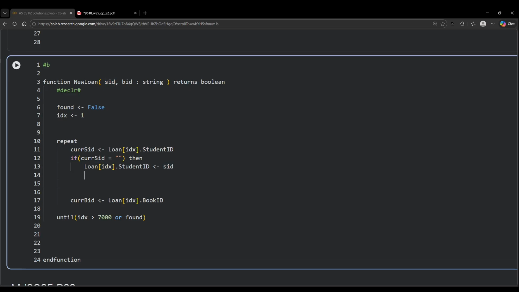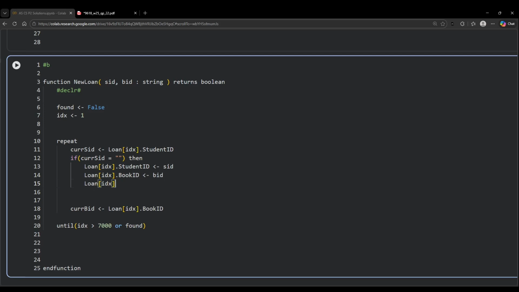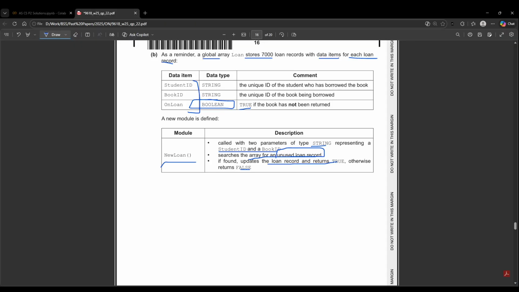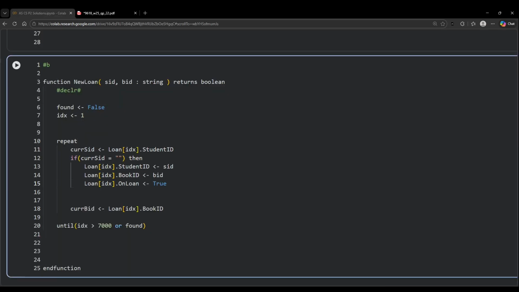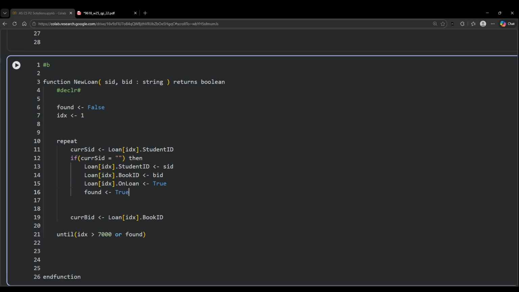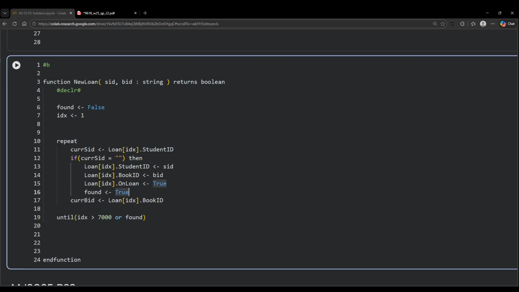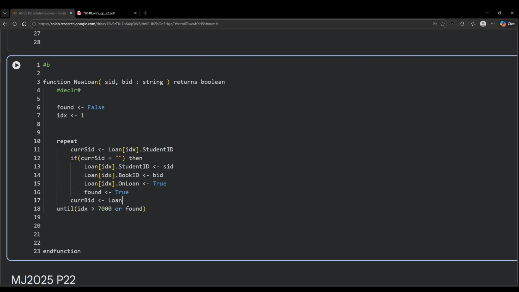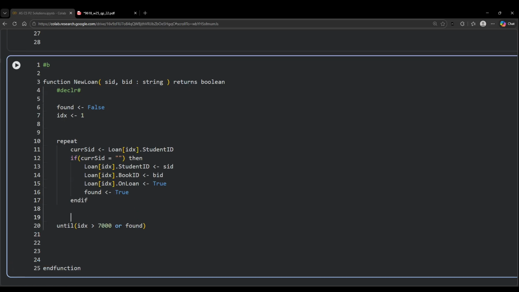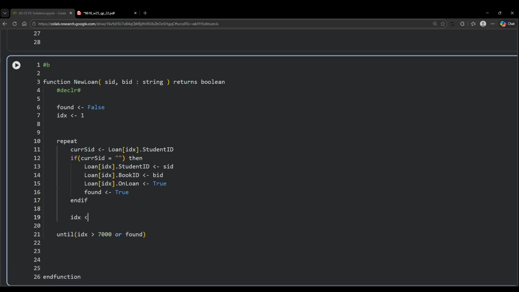Then once this is done, we are also going to store the relevant book ID at this place. So BID, and then since the book has already been loaned now, on loan will be set to true for an unused loan record. So we add this. It has not been returned because it's already on loan. And then we set found to true, which would allow us to end the loop. And we can get rid of these lines, and then we simply end if, and then we go to the next row every time. So I'll say index is equal to index plus 1, next row or next value.